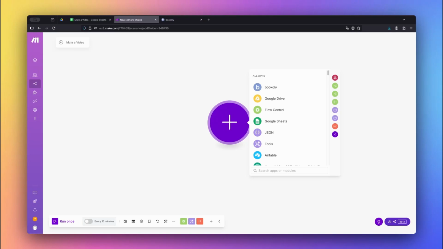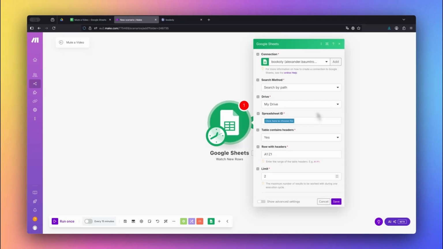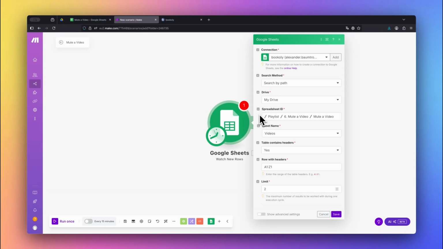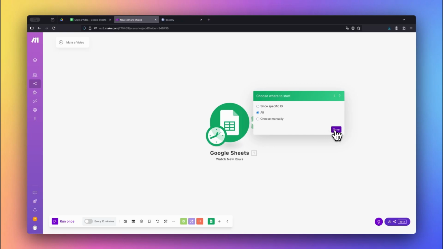Inside make.com, start by selecting the Google Sheets app and choose the Watch New Rows module. This module automatically triggers the automation every time a new row is added. Select your spreadsheet and the sheet name you just created. Limit the number of results to 1 so only 1 row is processed at a time. When asked to choose where to start, select the All option.